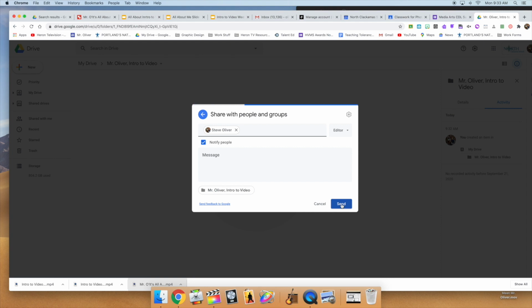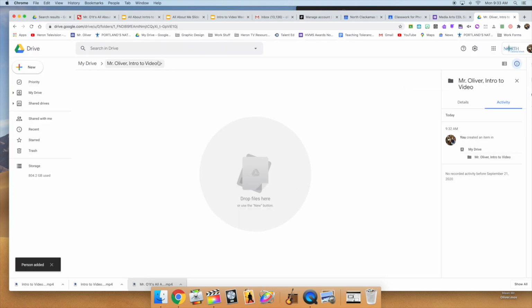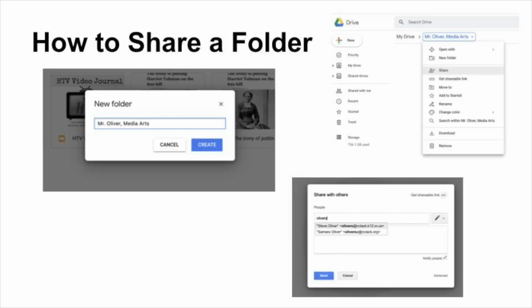So now you have a folder and it should be shared with me. And you can even leave that box checked that says notify people, because I'll get an email and I will know that people are doing their work, because my inbox will be blowing up this week.